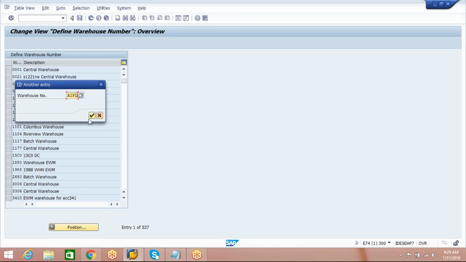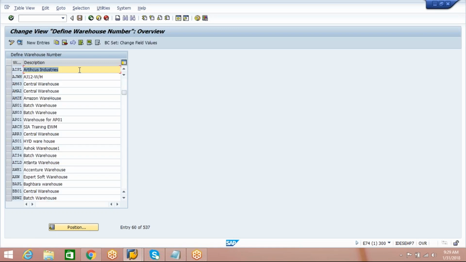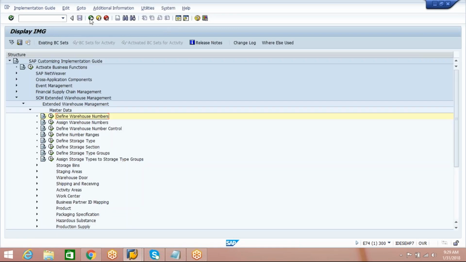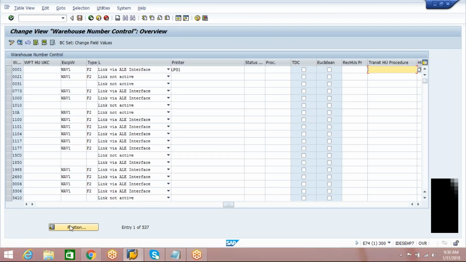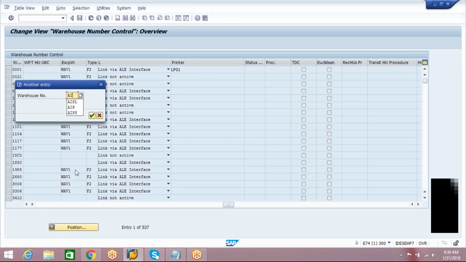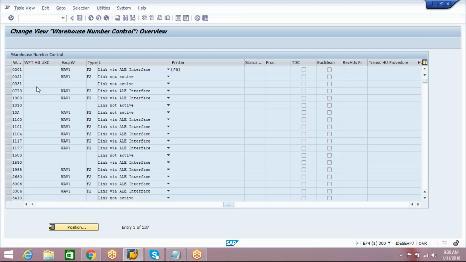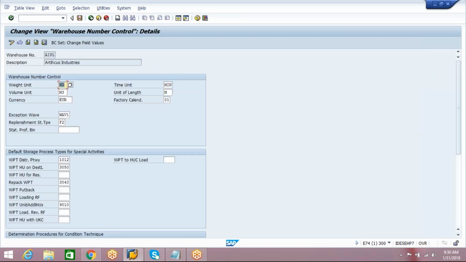Okay, go to here. This one. Now come to define warehouse number control. AIPL. See here, all the properties, meaning control parameters, are copied into this AIPL. Earlier it was blank. Now we have copied from the 0001.